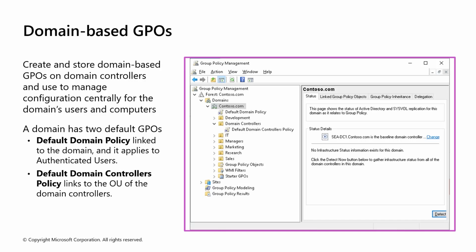Domain-based GPOs are stored on domain controllers and manage configuration centrally. There are two default GPOs, Default Domain Policy and Default Domain Controllers Policy. It's best practice to create new GPOs for custom settings rather than modifying the defaults.